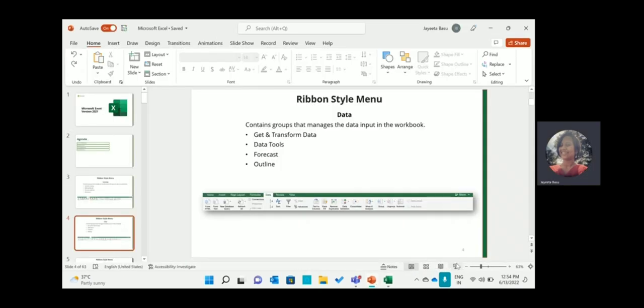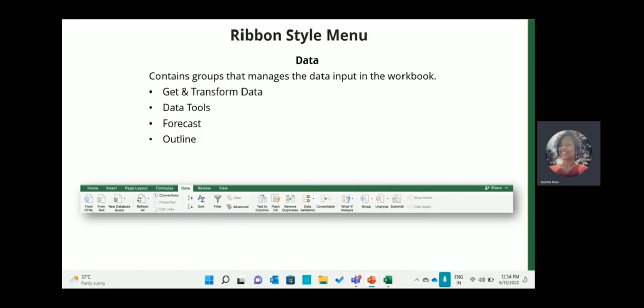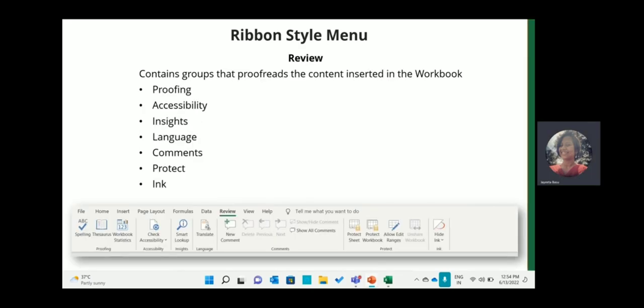Next, from the data ribbon menu, we will go to the review ribbon menu. It contains groups that proofread the content inserted in the workbook. For example, there is proofing, accessibility, insights, language, comments, protect, ink. More or less the review ribbon menu is the same in all the applications that we have seen till date, be it Excel, PowerPoint, or Word. Let's see what is different in Microsoft Excel.